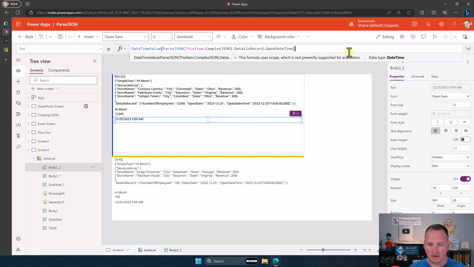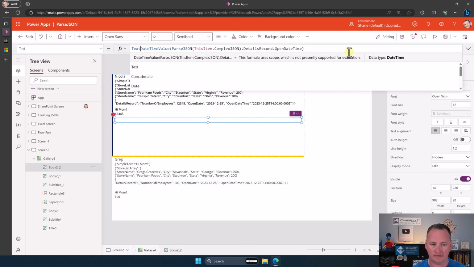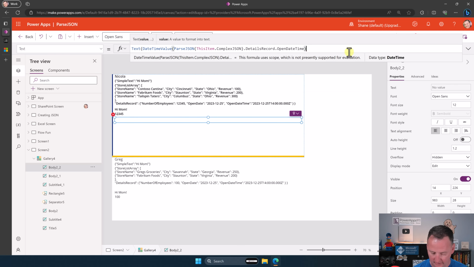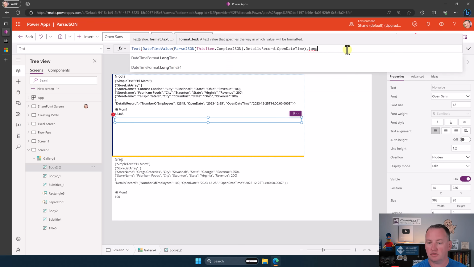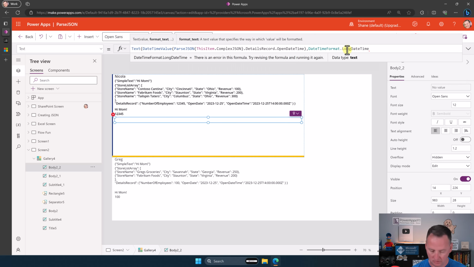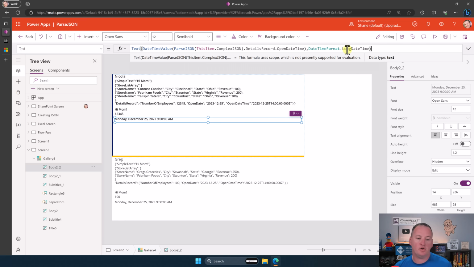Date time object. And so then if we wanted to see that in a prettier format, we could just throw the text function around that like we've always done with date times. And then we just go out here, go to the end and type in long date time, close our parentheses. And now we know that Christmas this year is on Monday, right? So Monday, December 25th. It formatted it. The key was getting it to this date time value object.